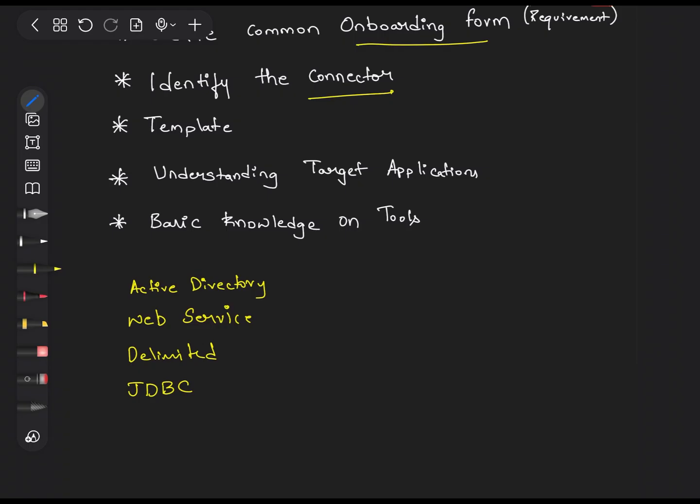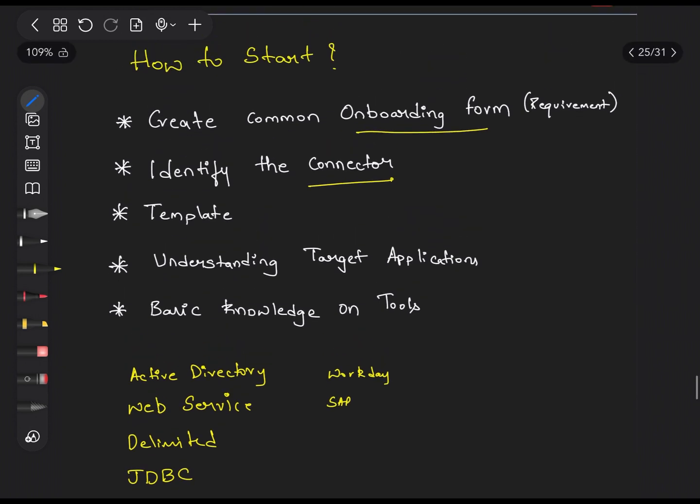You have Atlassian. Means again, if you want to go for SCIM, you have SCIM-based applications. You have LDAP. And for HR applications, you have Workday, SAP, and tools and all. So the first thing is to get the required basic details like owners, why they need application onboarding and all. Then identify the connectors.